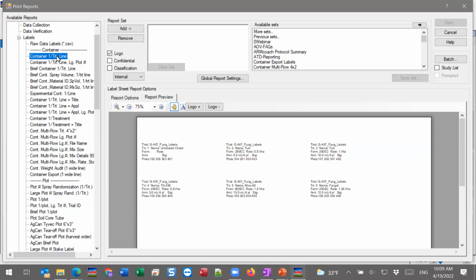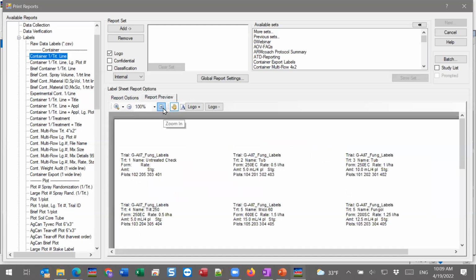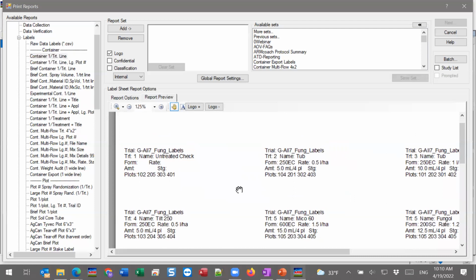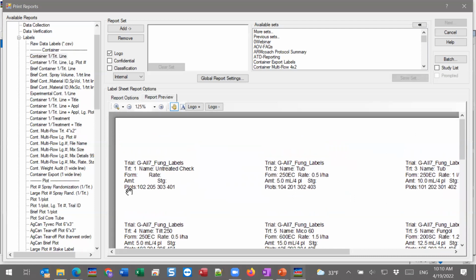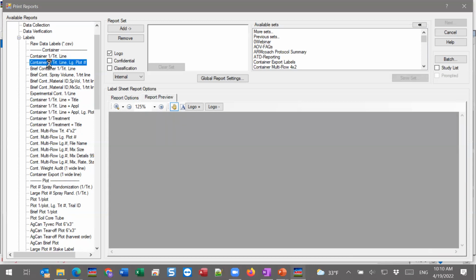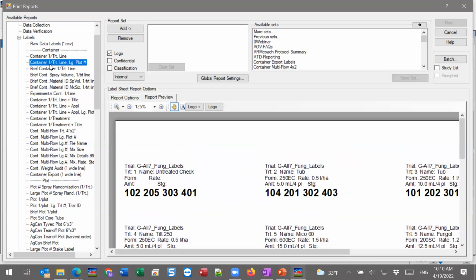So we can see in this case, it's pretty much the same label. Let me zoom in a little bit in case that's small, but we can see it's basically the same label, but the plot size is just the same size of text compared to going to this next one. We'll see how the plot sizes are bold and larger.